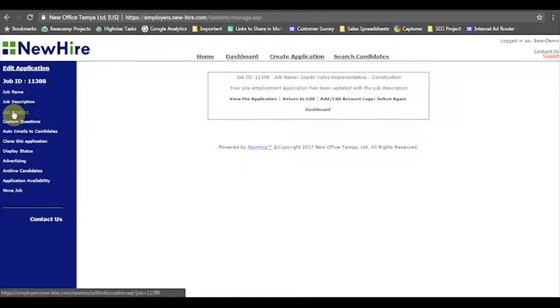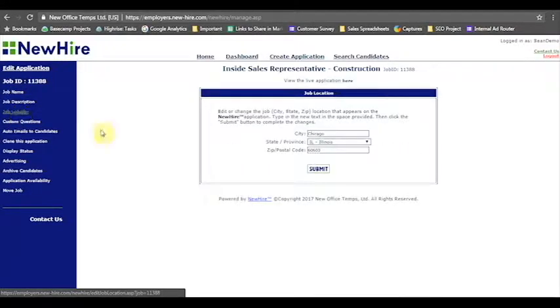Editing a job location is just as simple. Obviously, it's the third one down here. Just as a reminder, the job location that you select in New Hire is where we will advertise. So if you find that you have candidates applying to your positions from out of state, it either means that your job is advertised in that state, or perhaps someone is moving. We only advertise positions based on what's entered into this job location section.